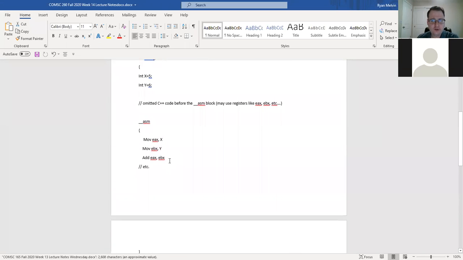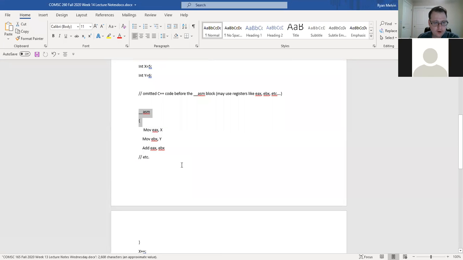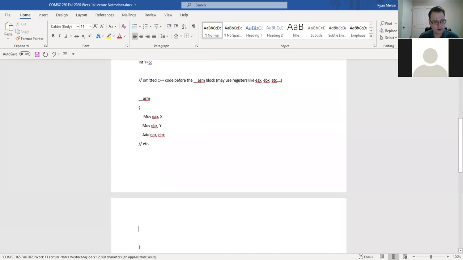So again, it just means that you need to have some sort of way of restoring whatever the value of the register was before the ASM block started, either through another variable or even through the runtime stack, for example. But we just have to have some way of saving and restoring. So let's add a few more things here within our ASM block.